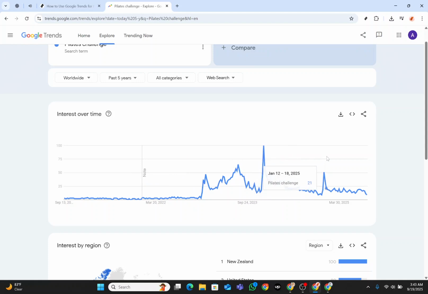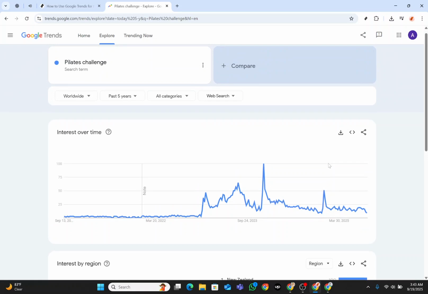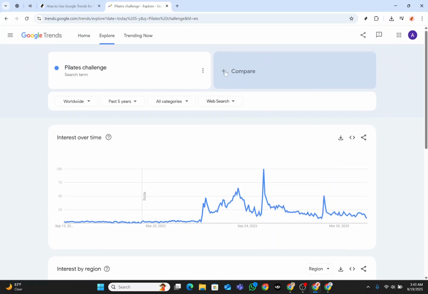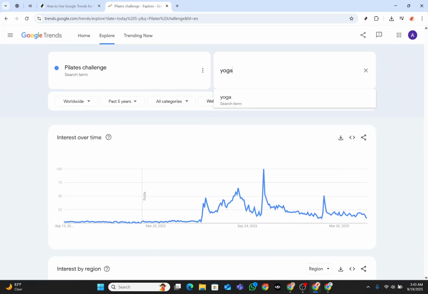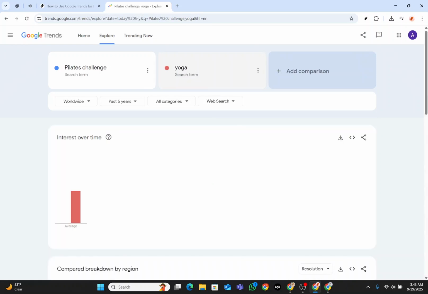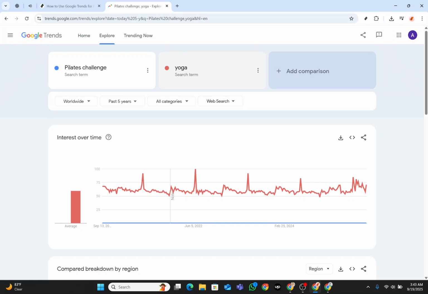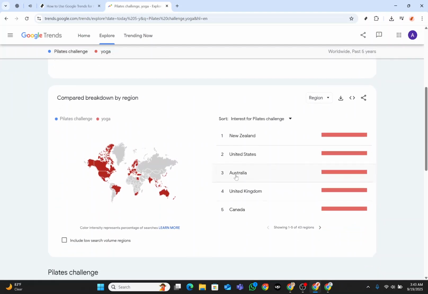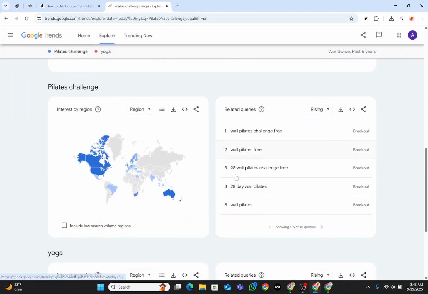To further refine your strategy, you can compare multiple topics by using the plus compare feature. This is particularly useful when you want to see several related keywords side by side. You'll get a clearer picture of which topics are long-term players and which are short-term sensations. A handy tip here is to aim for a balanced content strategy by mixing one or two evergreen topics with a trendy one.